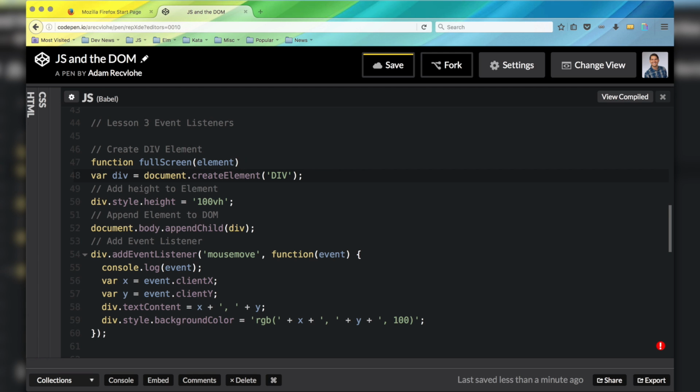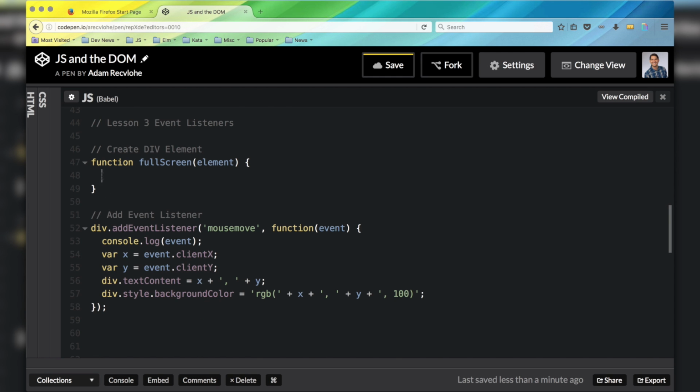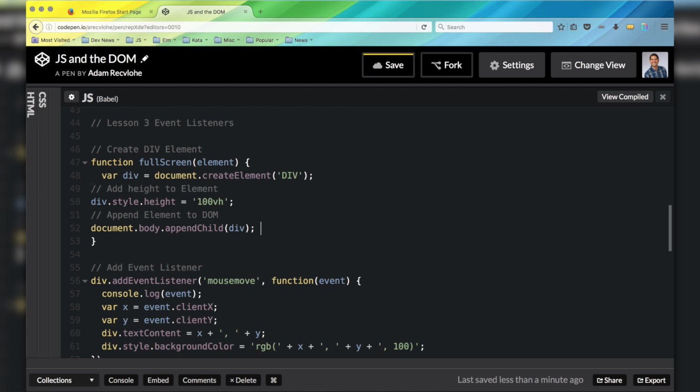Now after you pass in an argument, you end with the two parens, and inside of the curly braces is where our functionality will be. So since we're just creating this full screen element, we can take all of this here and cut it, and then paste it.